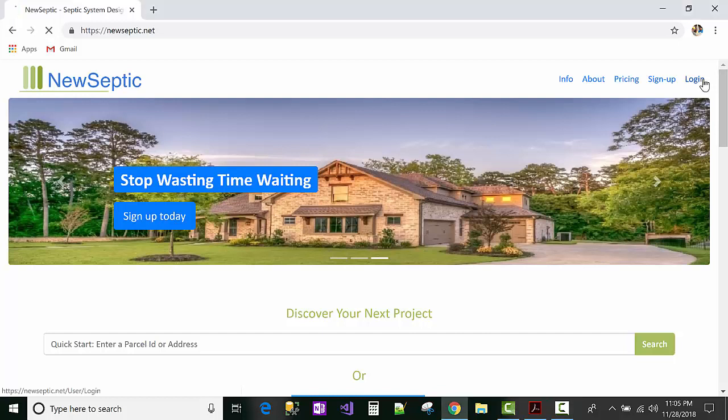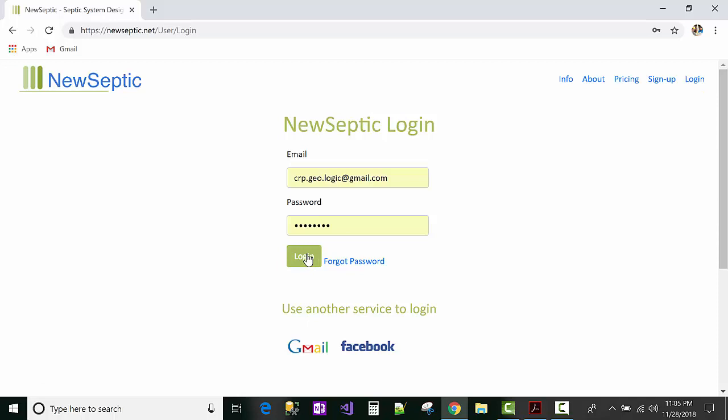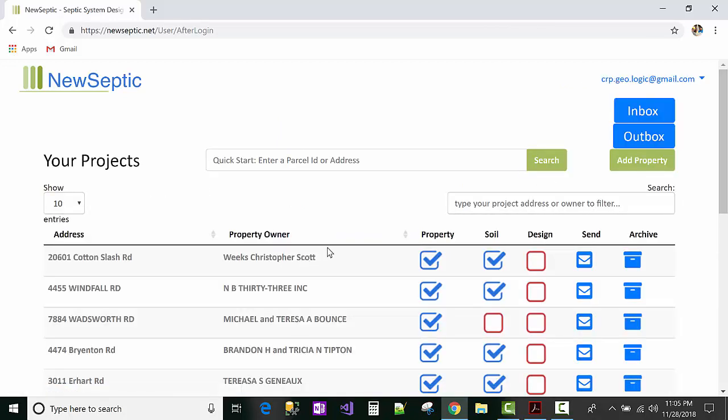So I'm going to go ahead and log in, and right now you can try NewSeptic for free. Just go ahead and sign up. If you're not signed up, go ahead and click this button. We really just request an email and a password, and that's really all you need to get going. So go ahead and click login.